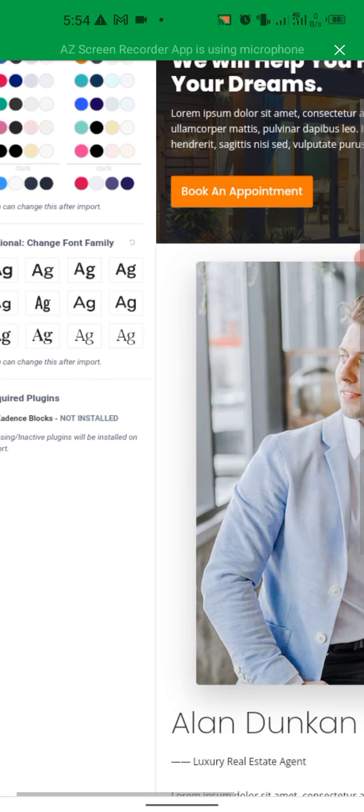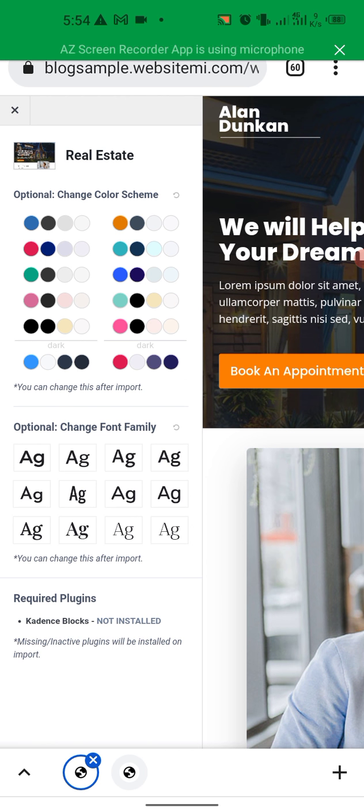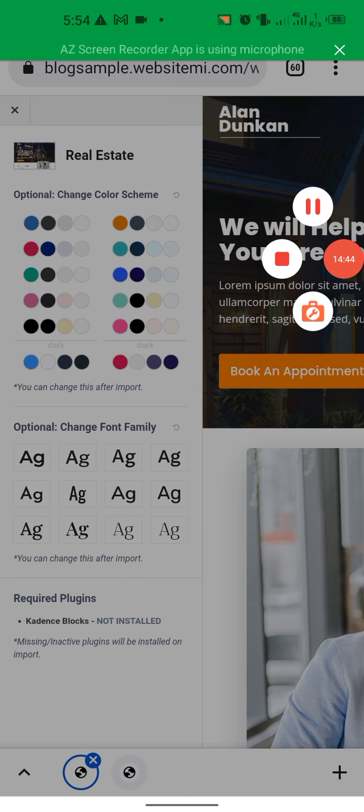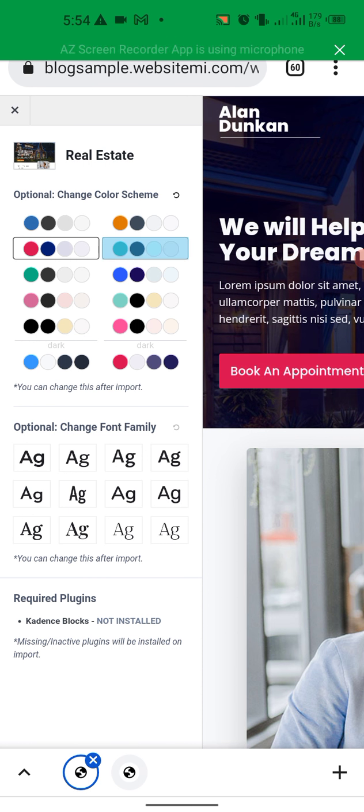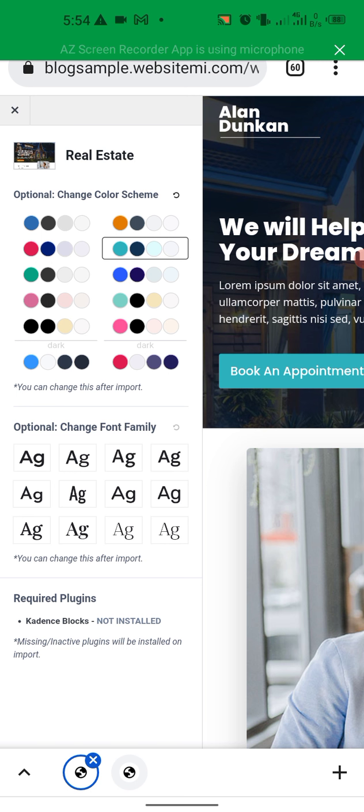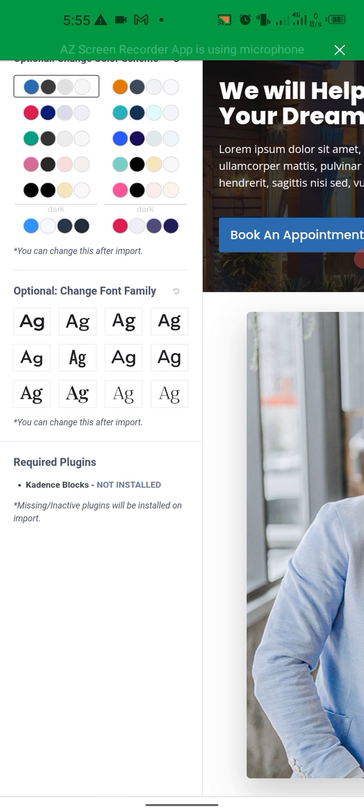chances to change color. You can see how the color is changing. So you can change color, but I think I'll just go with this blue button one. And you can change the font if you like. So also you can change it after you import.